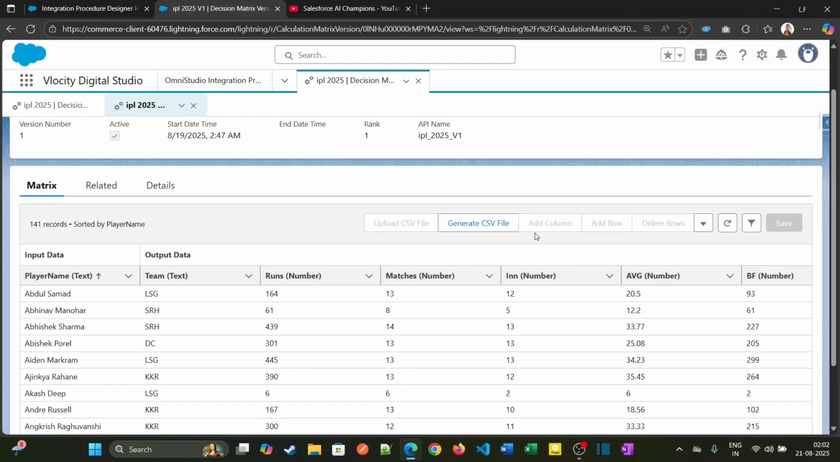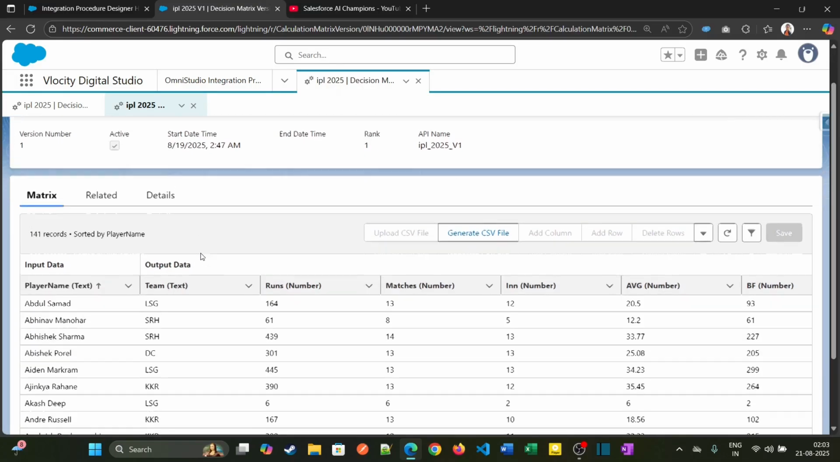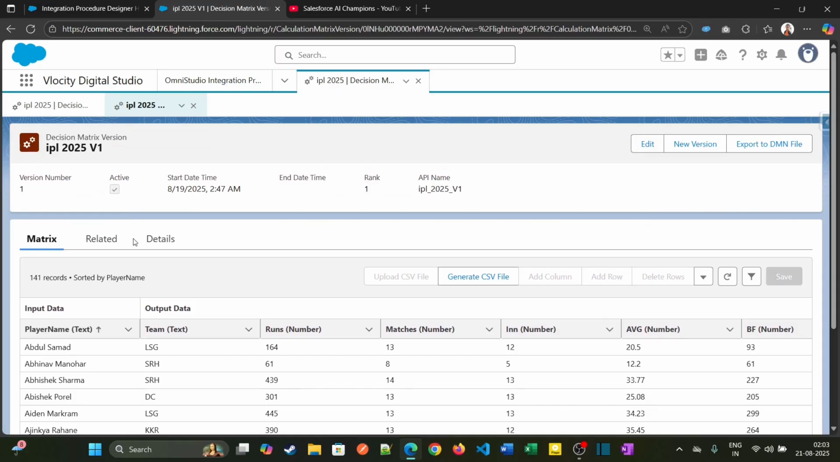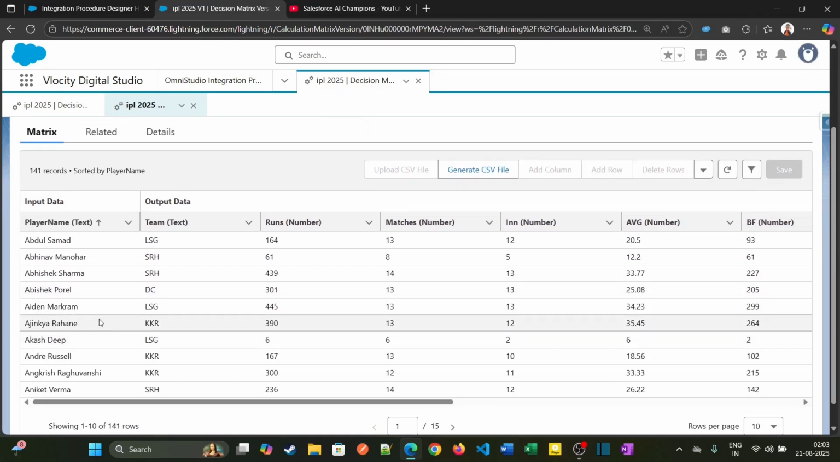In the last session I discussed how to create a decision matrix, which is part of the business rules engine in OmniStudio, and I created that decision matrix using the CSV file upload. For today's scenario, I have created another new decision matrix about IPL 2025 player statistics.